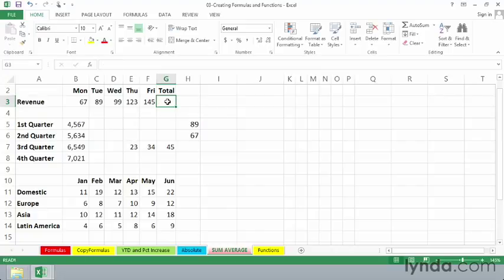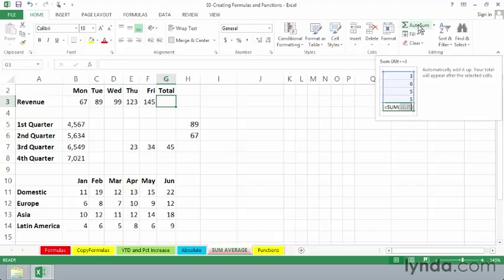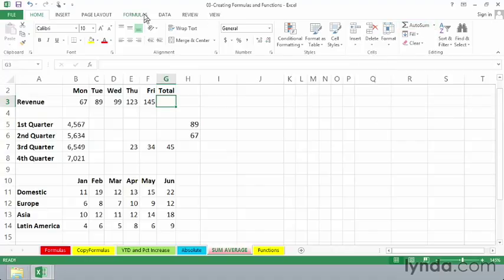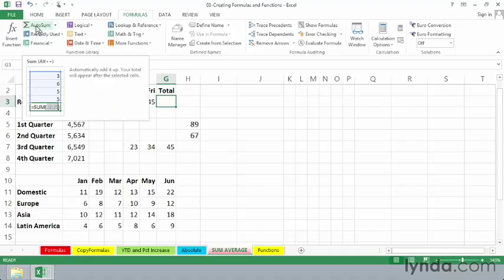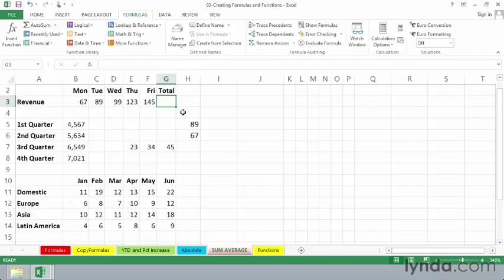But a faster way is what we call AutoSum. There's an AutoSum button found on the Home tab in the ribbon. Off to the right, AutoSum. You'll also see the same button on the Formulas tab in the ribbon, or on the left-hand side. AutoSum is designed to quickly add adjacent data from the left or from above.